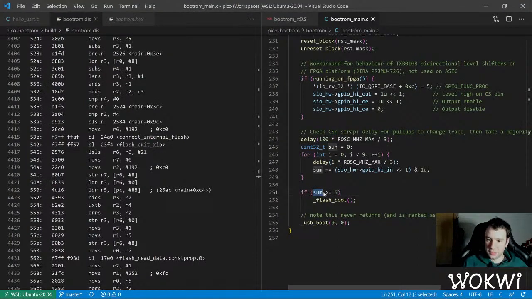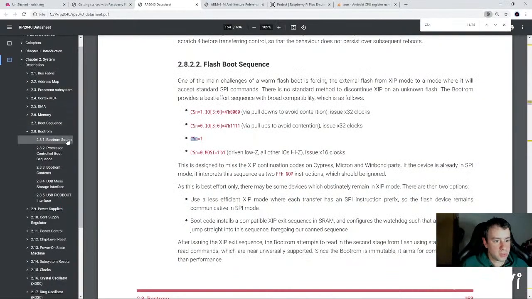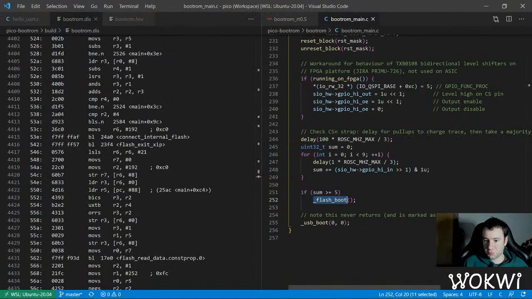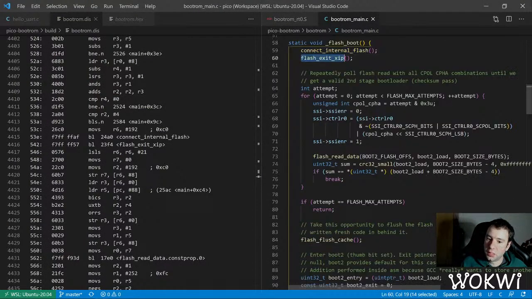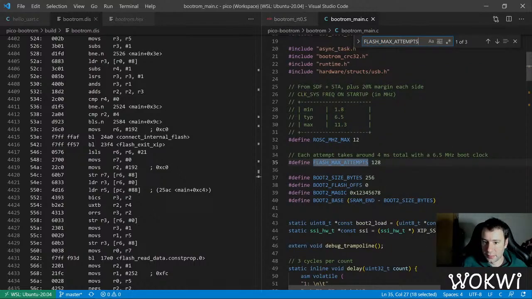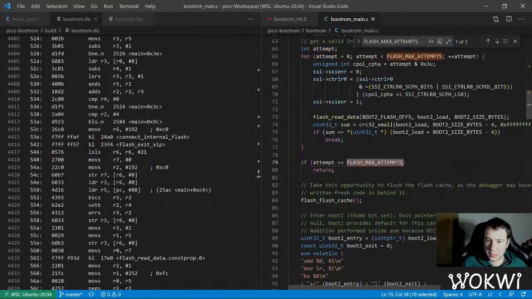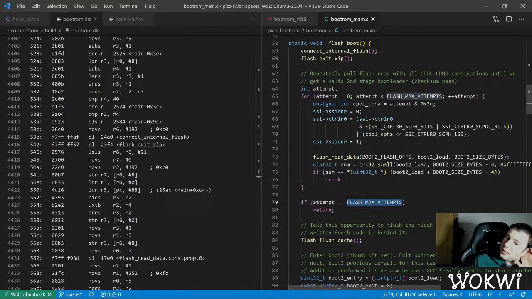Anyway, it checks if sum is greater than 5, it goes to flash boot, otherwise it goes to USB boot. And we are interested in booting from flash. So let's see what flash boot does. Connect internal flash, exit XIP. Then it has this loop that goes up to flash max attempts. So that's 128. And then it tries to read something from the flash and CRC.